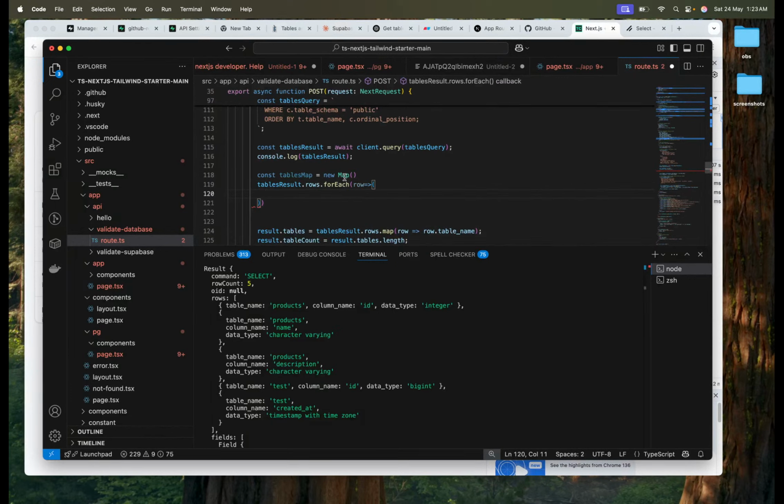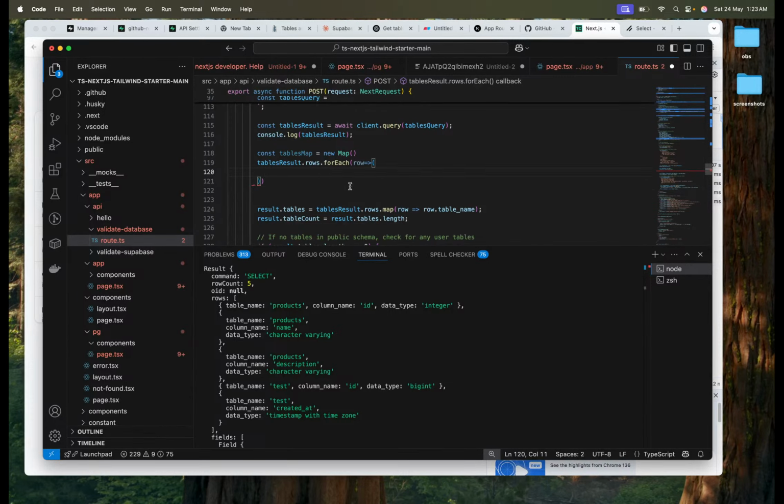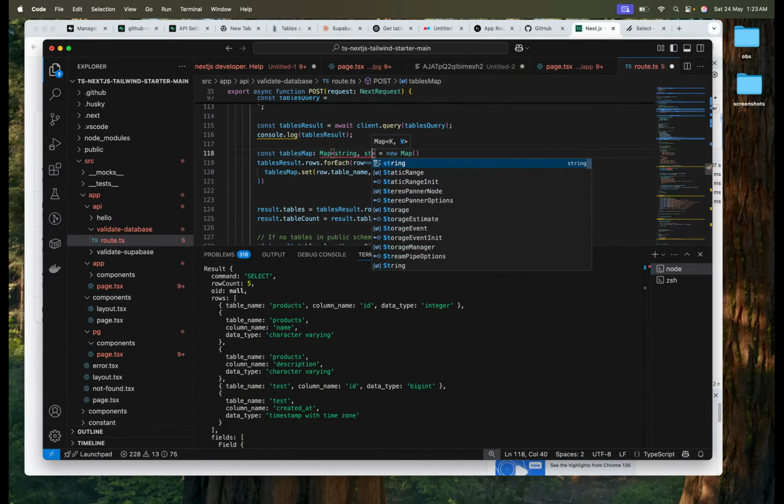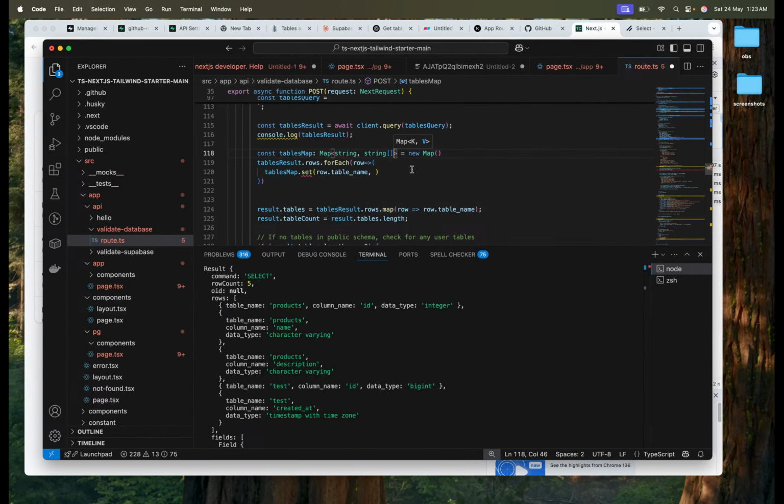We actually do not need to use it. We can just directly initialize it. But for clarity, if I just initialize it, no one will know what it is. And then the row dot table name is table name, so it will be something like products and then a list of columns. But we need the data type. We need it.